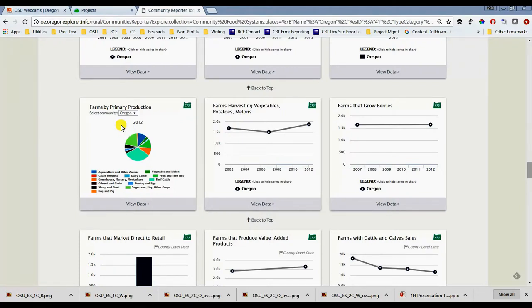The nice thing about the tile view is that it allows us to look across measures very easily. We can compare farms by primary production, and right next door is farms harvesting vegetables, potatoes, and melons. Using topic selection, you can pick and choose which indicators are shown in the tile view. So this tile view is very dynamic and allows you to customize what you see. But right now we're going to look at farms by primary production, and I want to look at the data detail view. The way I do that is this link right here at the bottom of the tile that says View Data. I'm going to click on that.